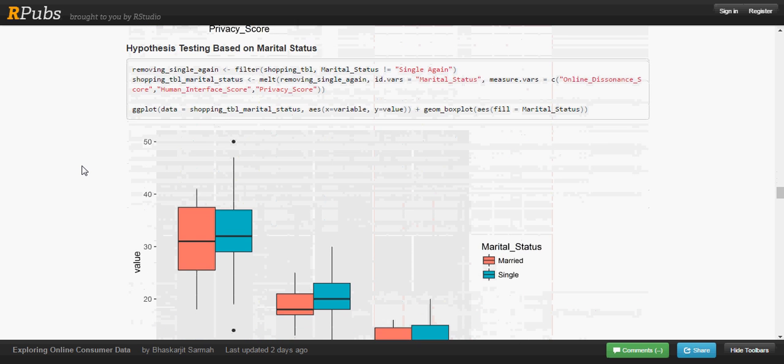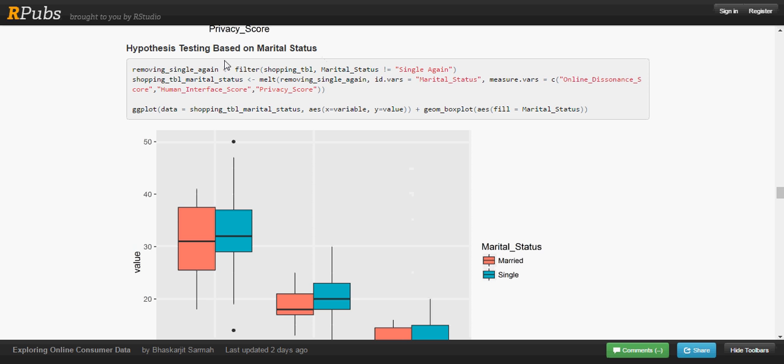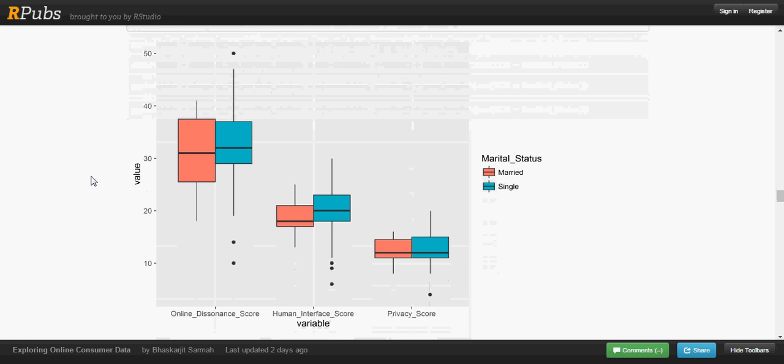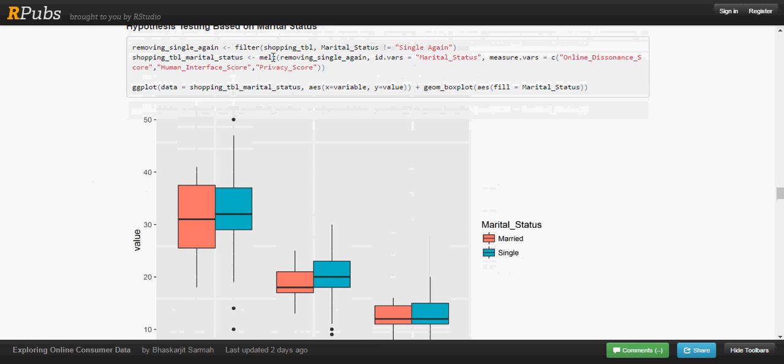Now we come to hypothesis testing based on marital status. Before doing the hypothesis testing, let me show you the data again, how the data varies for different scores. As you told us earlier in the project deliverables PPT, we have to remove single again from the marital status variable. So I have filtered that out. I am not including the single again value for the marital status, and I have saved this observation in a different data frame called removing single again, and by using this data frame I am doing the following analysis.